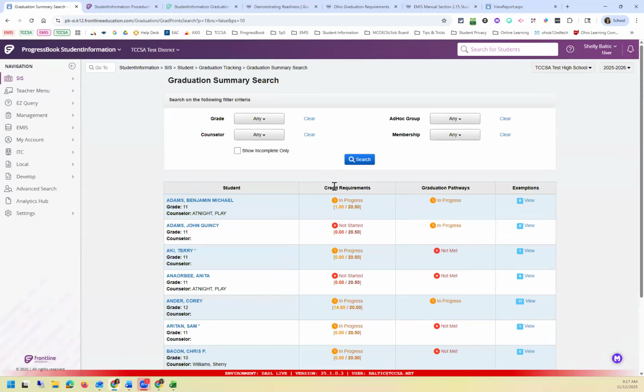My next area is my credit requirements. It is showing me how many credits are required or that the student has met out of my district's requirements. And you can see for my district, I have 20.5. So you might be at the 20 mark. For your district, you might have additional credit requirements.